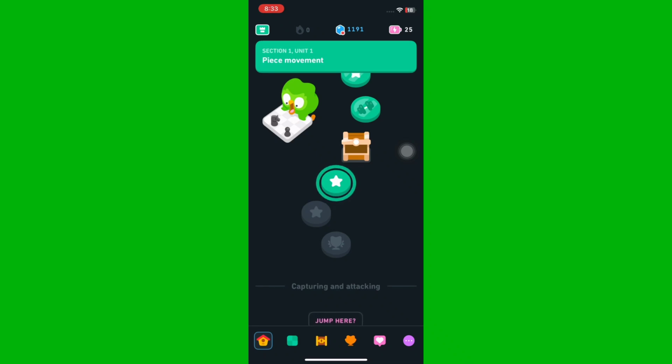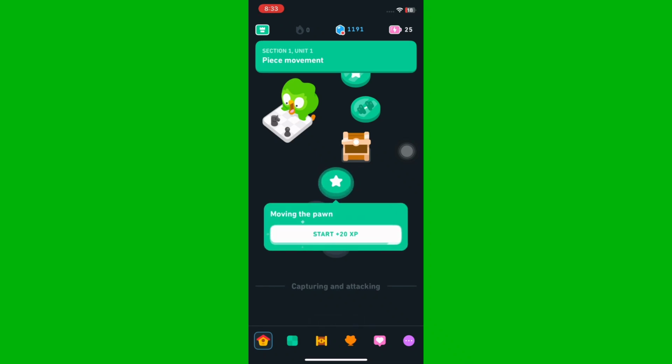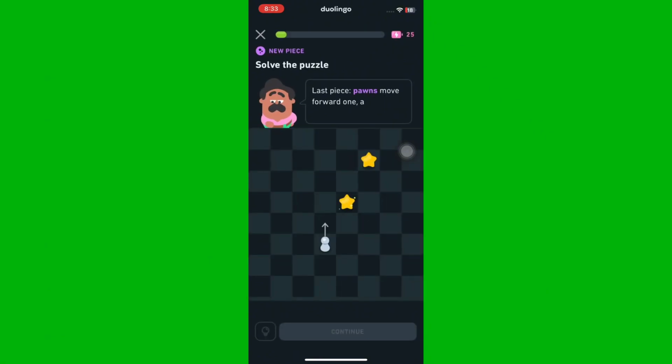Now, once you click on a specific task in here, you'll be able to start playing chess on Duolingo. So as you can see, you'll be able to find this tutorial first before you proceed with the quiz section.